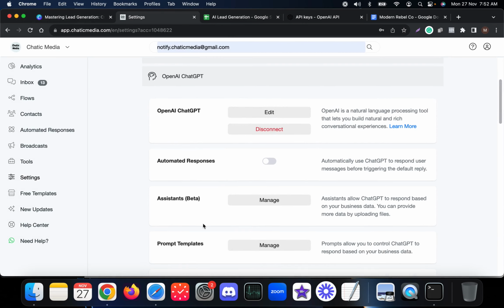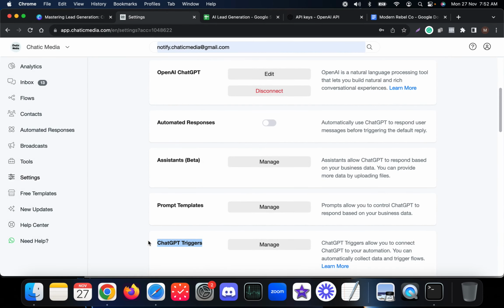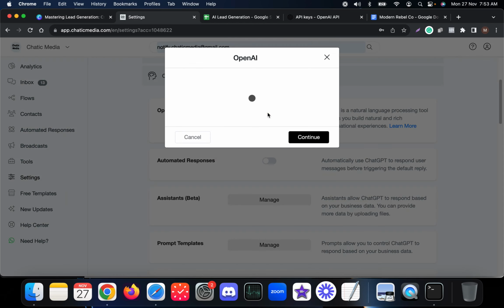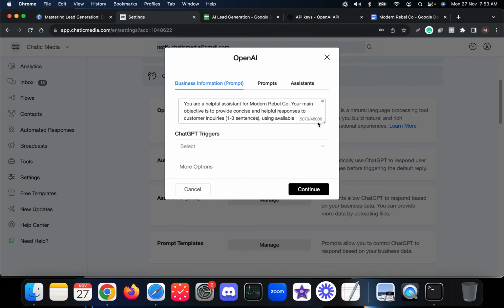To do that, we have to create the ChatGPT triggers. As you see here, ChatGPT triggers allow you to connect ChatGPT to your automation. You can automatically collect data and trigger flows. So we are going to see how we actually use ChatGPT to collect the customer information. As you know, this is related to this wedding planning agency. Here we can create a ChatGPT trigger to collect the customer name and phone number, where they can request a callback. Let me do that.